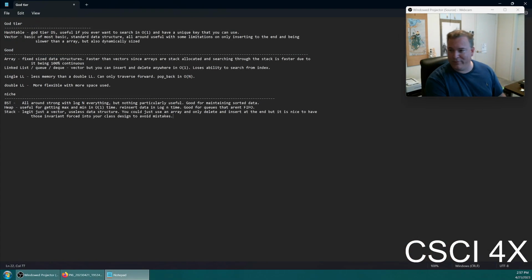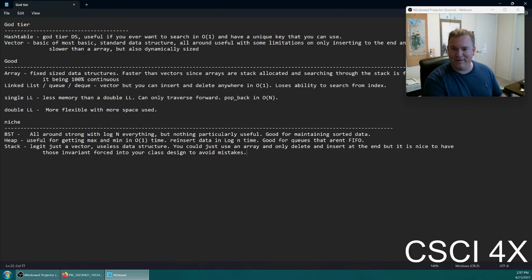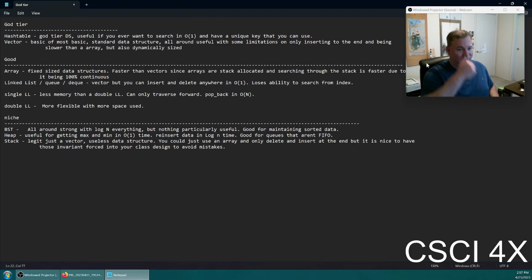So Pool posted this one here. It's a pretty good sorting of the data structures, I think. God tier, S tier data structures are in fact vectors and hash tables. Hash tables are also called unordered maps, unordered sets, unordered multisets, unordered multimaps. If you need O(1), if you need fast insert, search, delete, it's your boy. That's the data structure you need to be using. It is the fastest data structure around.